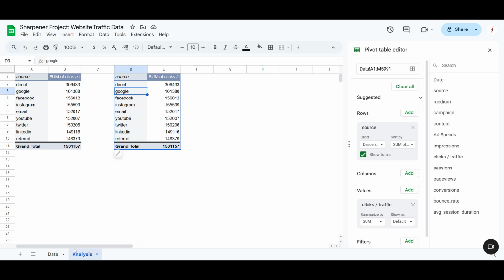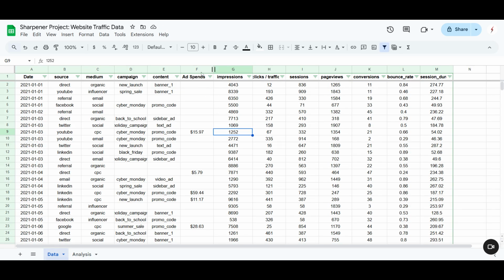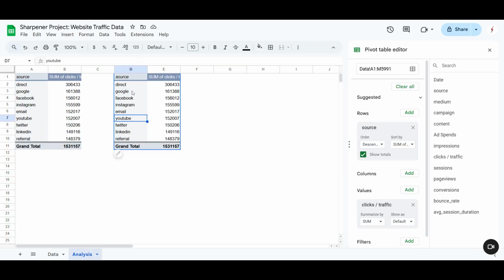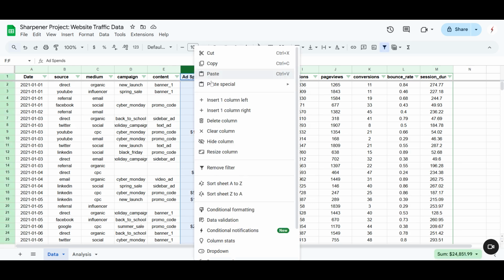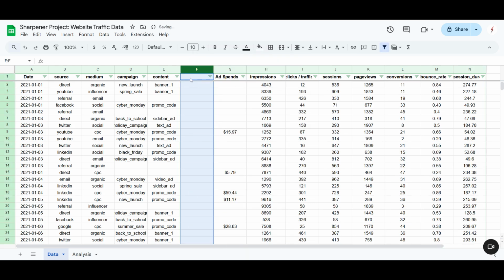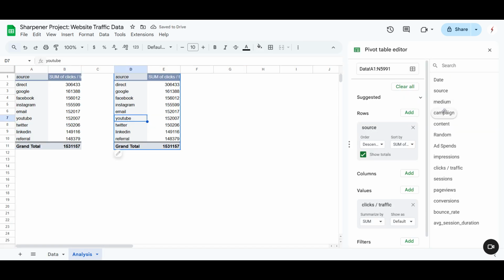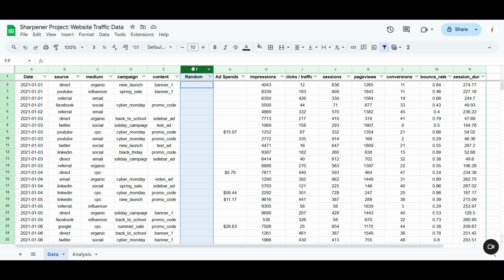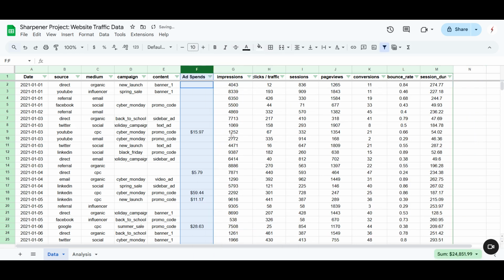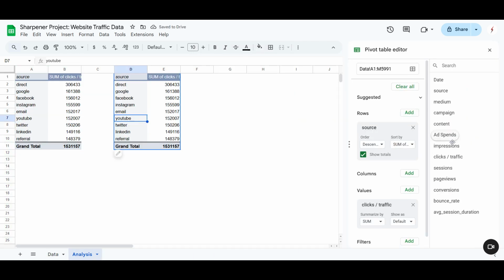Now, the smart thing about pivot tables is that anytime you add or remove certain columns or rows from here, Google Sheets automatically adjusts this. So let's say if I add a column over here and I rename it to something random, then Google Sheets will automatically show a random column over here. If I delete it from here, it'll remove it from here as well. So Google Sheets is smart this way.